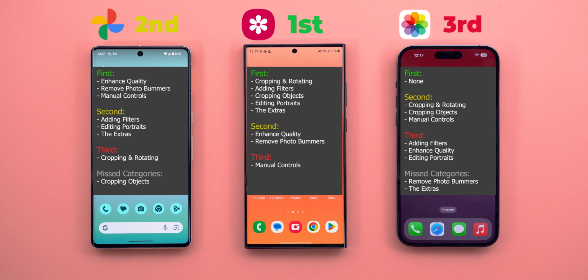So that's pretty much it for today. That was my photo editing battle between Google Photos, Samsung Gallery, and Apple Photos.